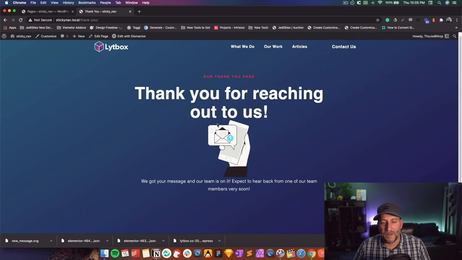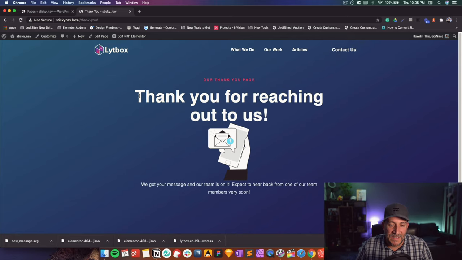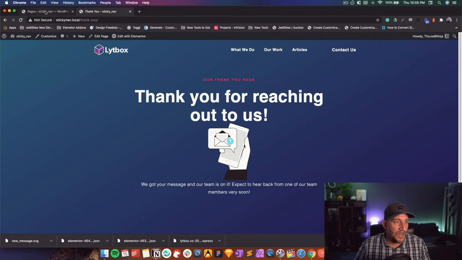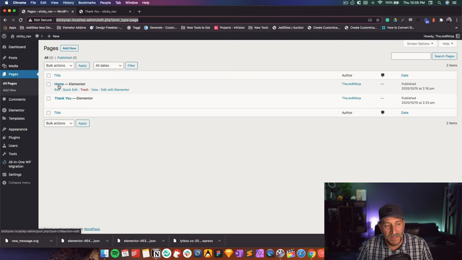And you can see here, it's a very simple page. You could style one of these up yourself. You could get really creative with it. But even something as simple as this, where it just says, thank you for reaching out to us, a quick little free illustration that I got online, and then a little message saying that we got your message and our team is on it. So that's our thank you page. Now let's go over to our contact form.